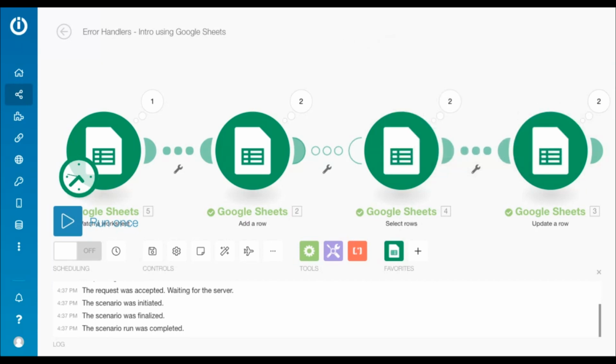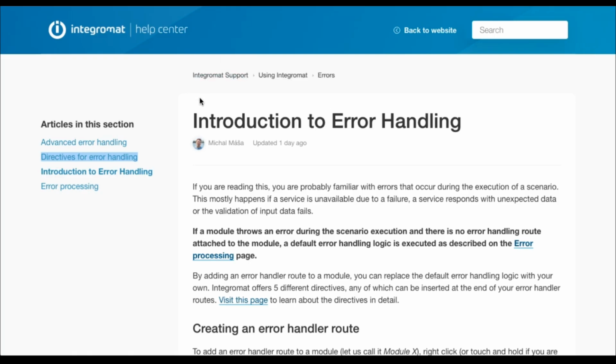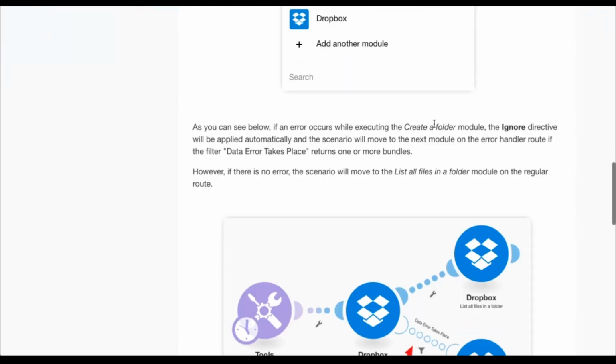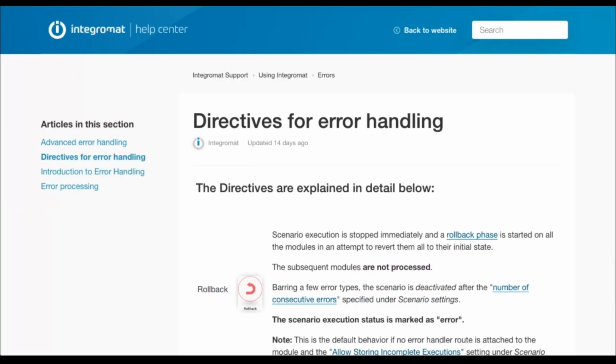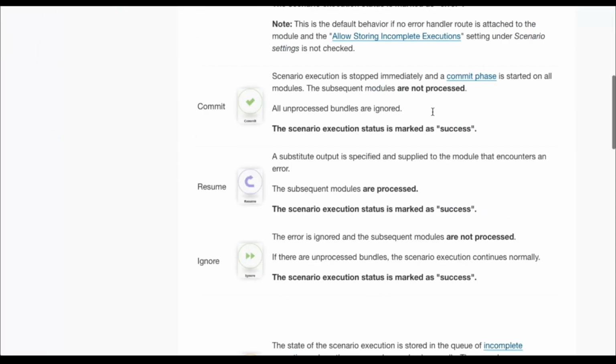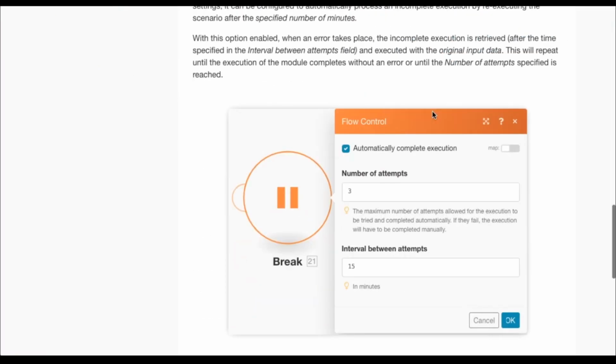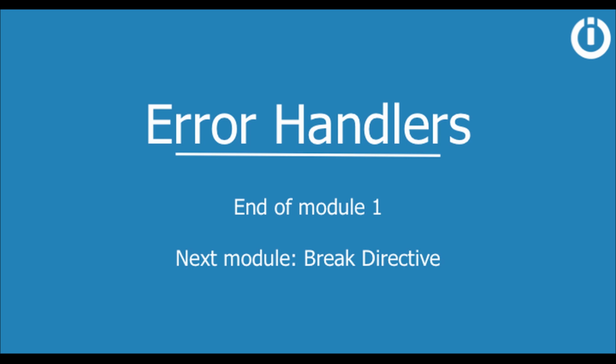Before you proceed to the next video, I encourage you to go through the various directives for error handling. For a brief definition, you may refer to the article titled Introduction to Error Handling on the Help Center and scroll down to the bottom. To learn more about the directives in detail, please take a look at the article titled Directives for Error Handling. In the next module of this lesson, I will cover the break directive in detail. See you there!